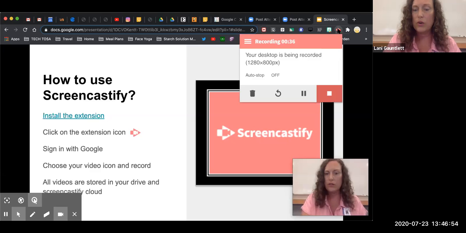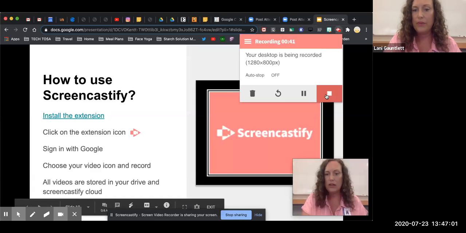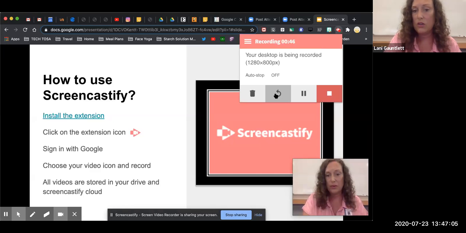When you're finished with your recording, you can either click here or stop sharing right here. I'll go ahead and press stop. Let's say you made a mistake and you wanted to restart it really quickly, you could press this to restart. Let's say you just want to delete it altogether, you go ahead and delete it.